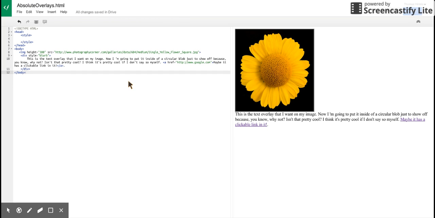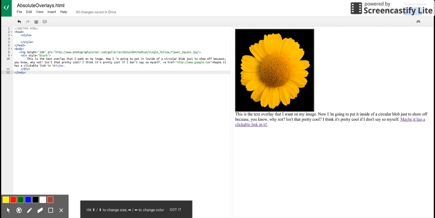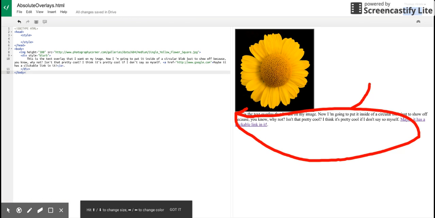All right, I'm going to show you how to do a nice overlay on an image. A lot of websites have a lot of interactivity to them, and you might think you need JavaScript to do that, but you can do it with pure CSS. So what we're going to do today is I'm going to try to take this text that's down here, and I'm going to move it over the box.